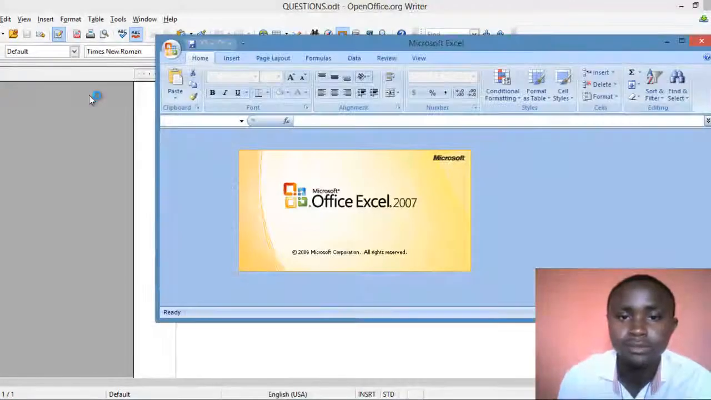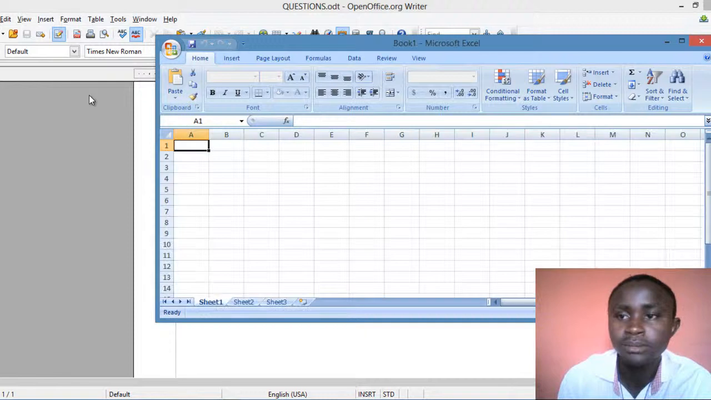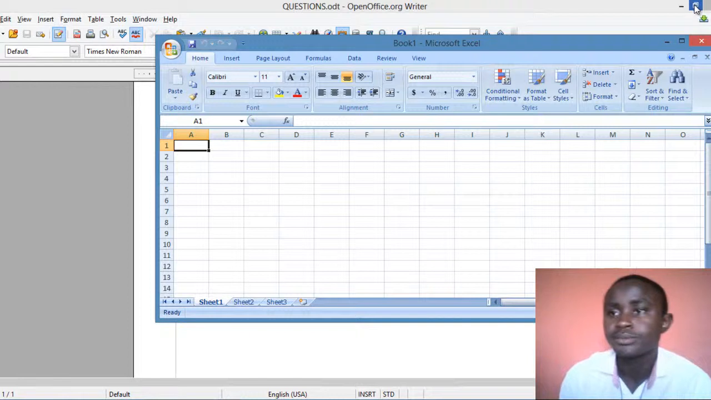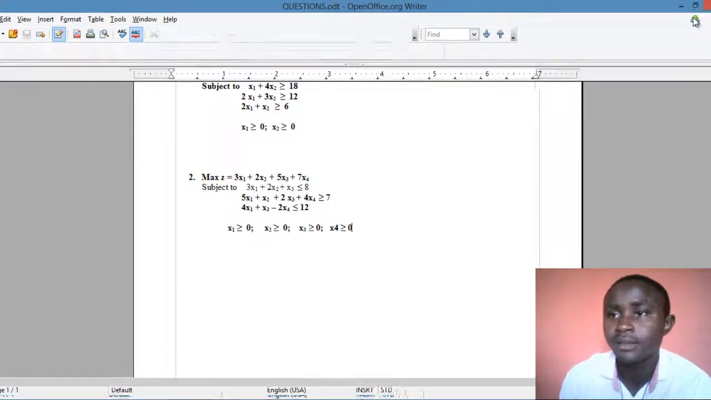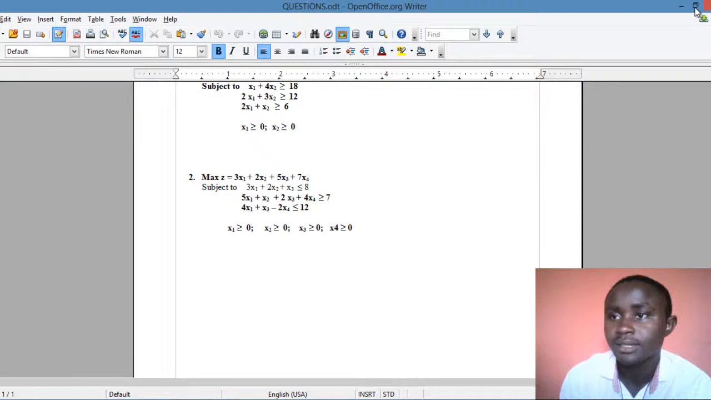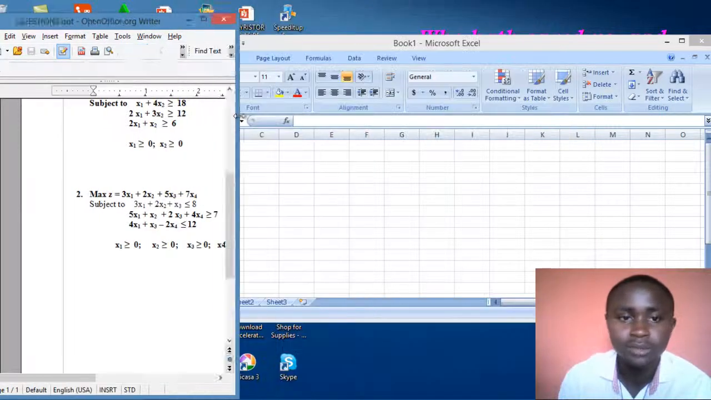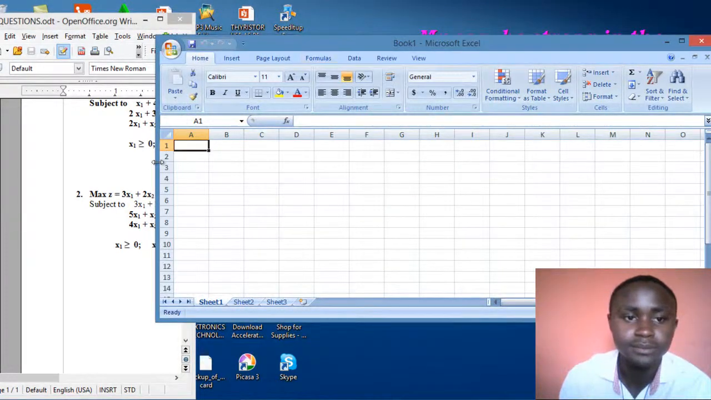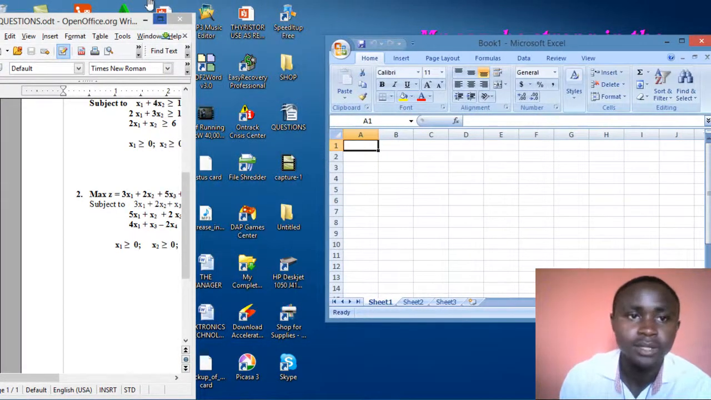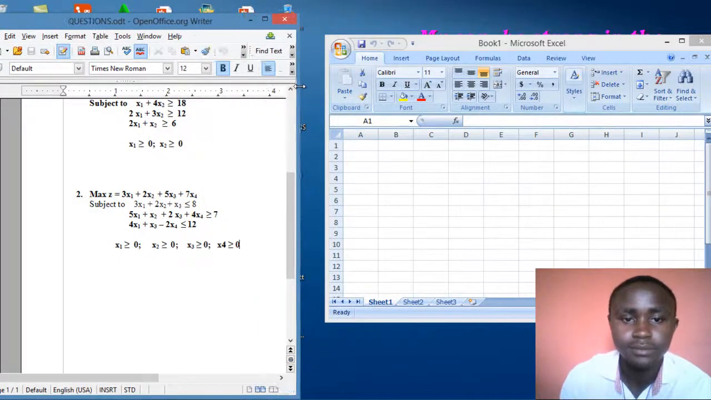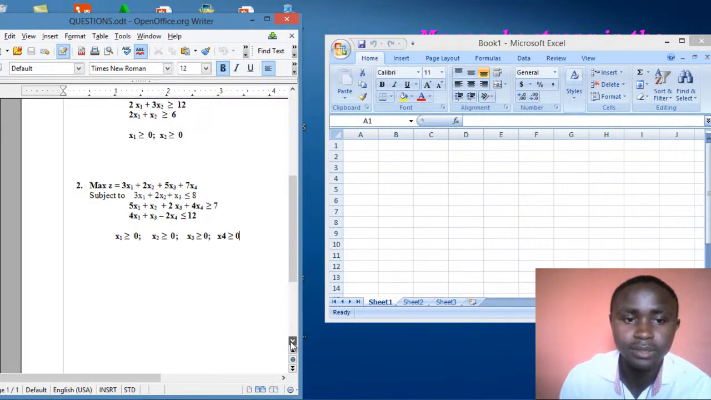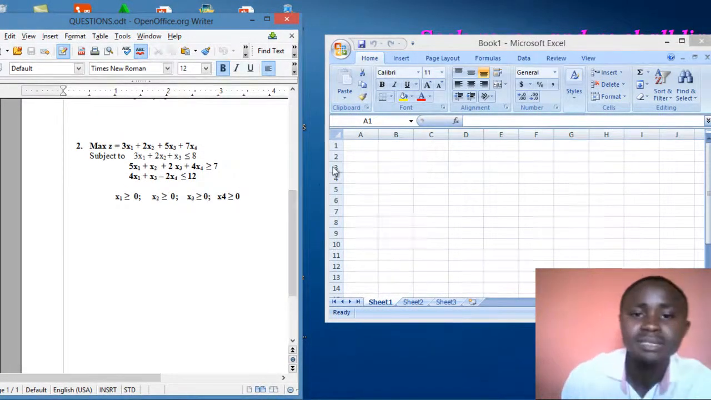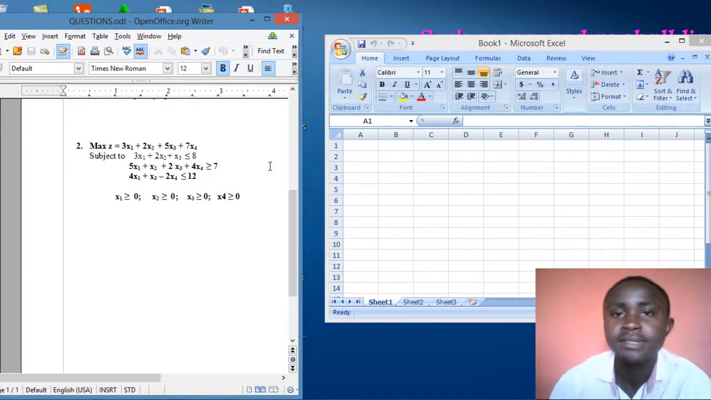So here comes Microsoft Excel, comprising of the rows and the columns. Let's make everything side by side, the question and our Microsoft environment. Alright, you can see it now. So the question says what? Maximization question. So let's label it.